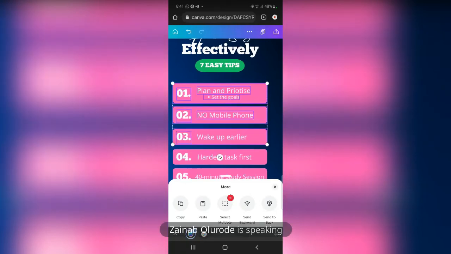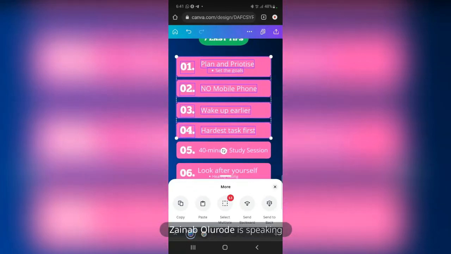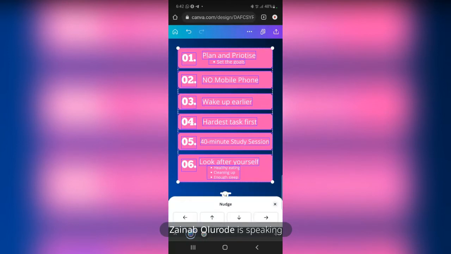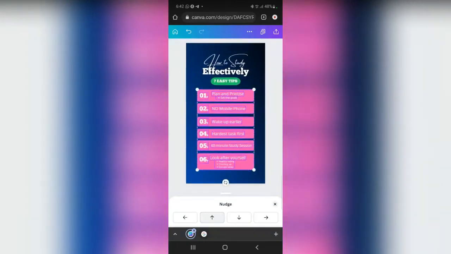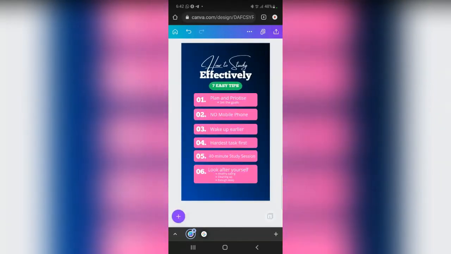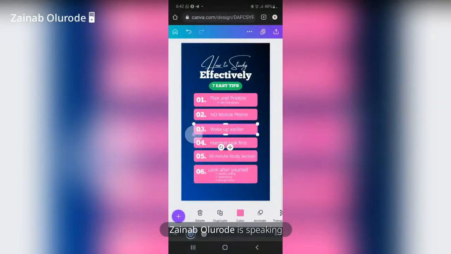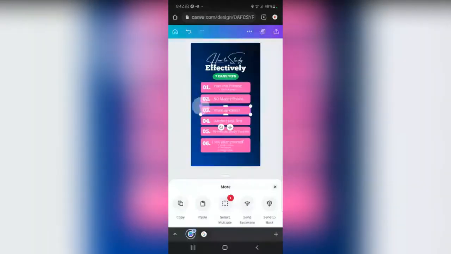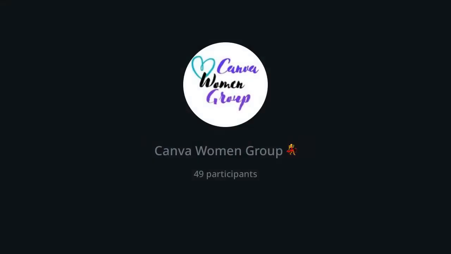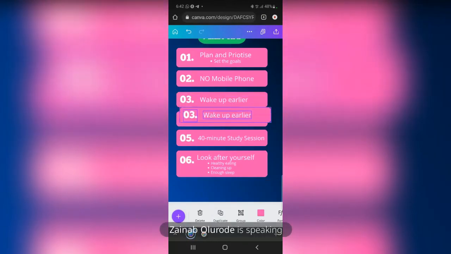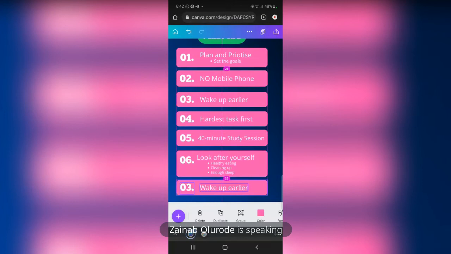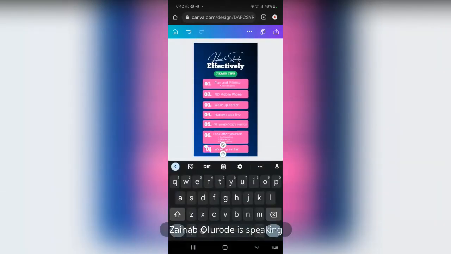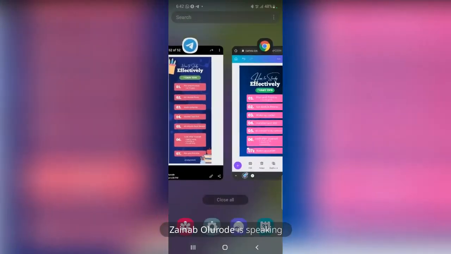I'm shifting everything up. I'm selecting everything. Then I'm going to shift it now. You may still have to reduce the size. But then let's see if number 7 is going to fit in. So I'm going to put this and bring this here. And then choose number 7. Number 7 says plan and prioritize.